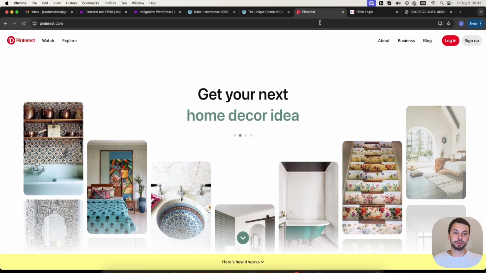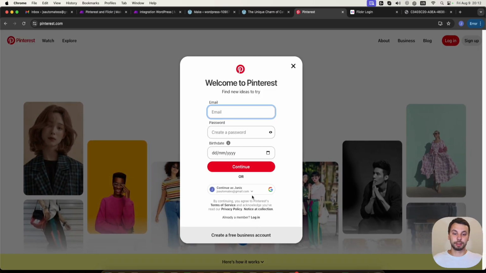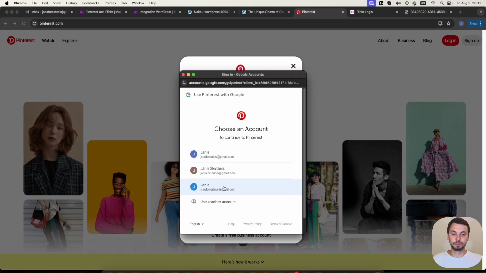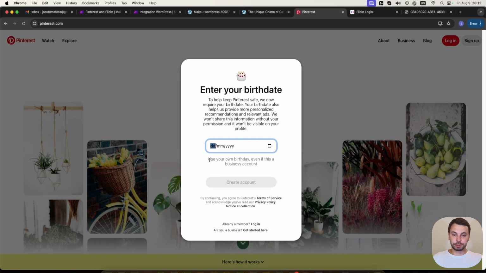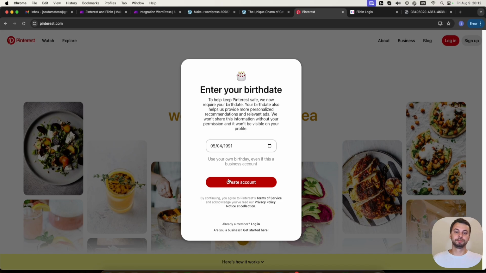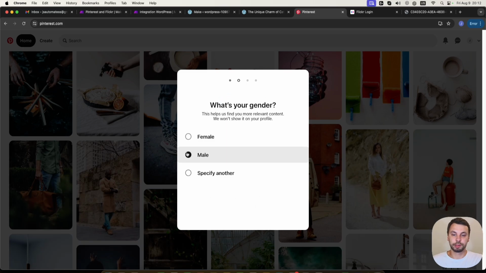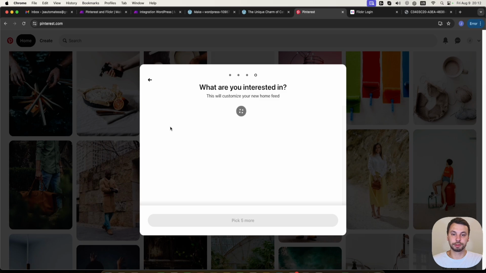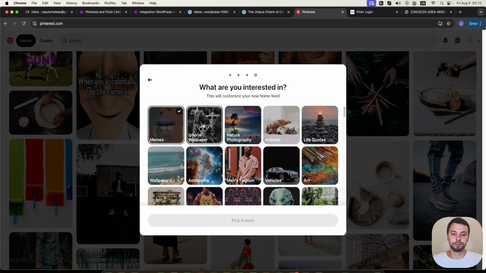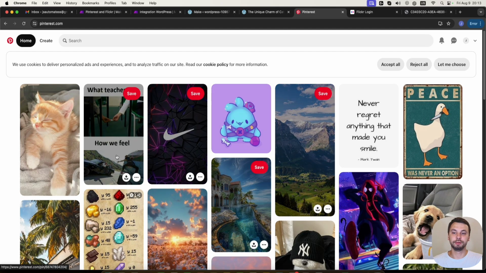So we're gonna head to Pinterest. We're gonna sign up if you don't have an account. I'm gonna sign up with Google. Enter the date of birth. Okay. That's it. The account is created. So we're gonna click next and just follow these quick, simple steps. We need to pick at least 5. I'm just randomly picking niches. This created the feed for me.